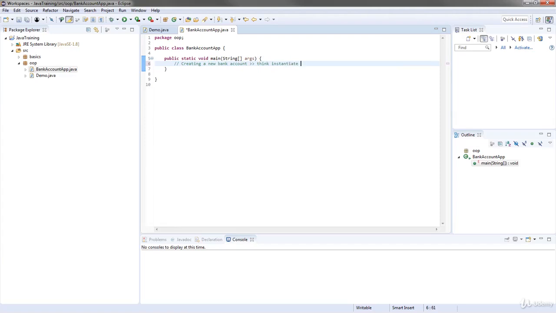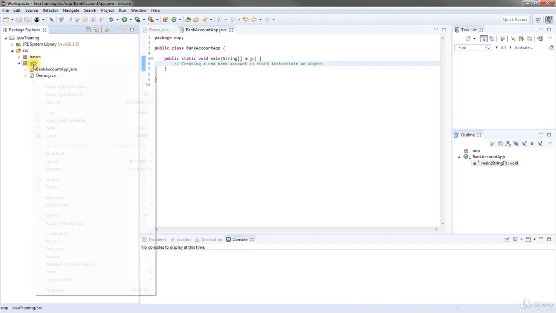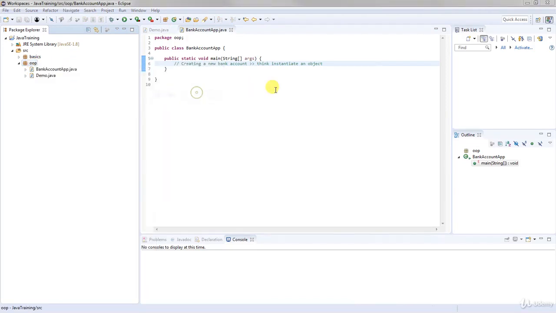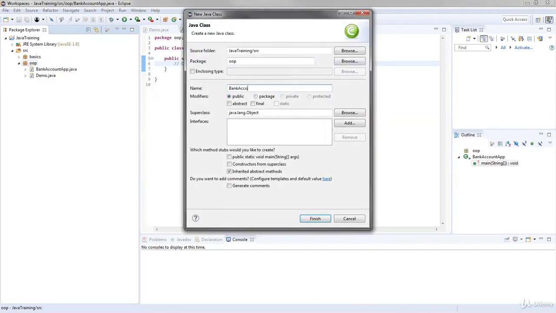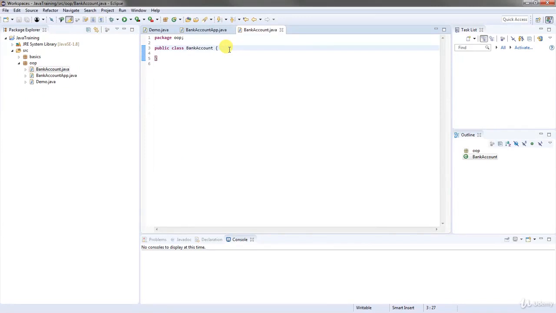instantiate an object. So let's create a new class, and we're going to call this BankAccount. We're going to instantiate objects from this. We don't need a main, but here's going to be our blueprint.